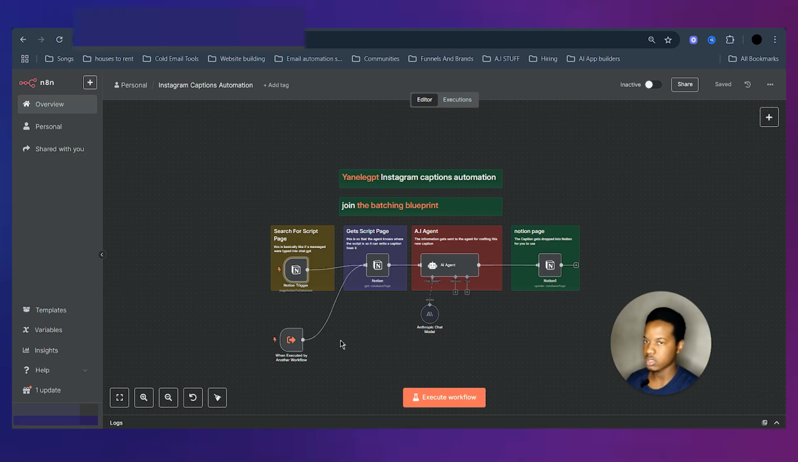What this workflow will do is that once I've completed writing a script in Notion, we'll then take that script and find the bits and pieces that are important and then turn that script into a caption. And how this works, I'm about to show you over here.